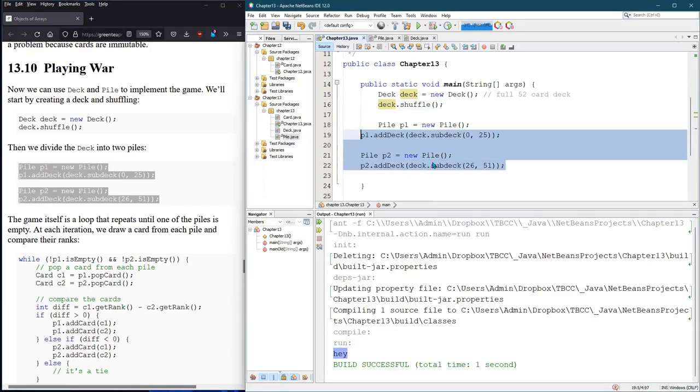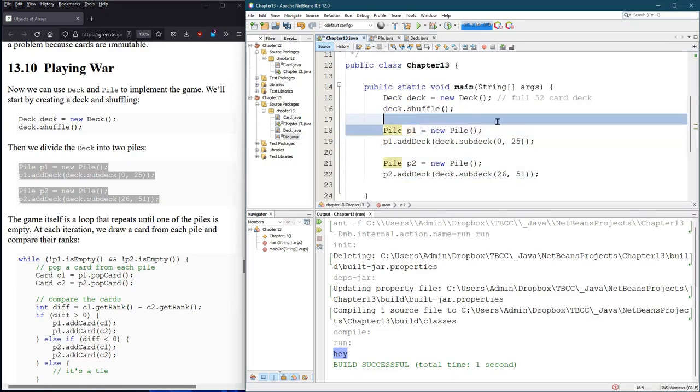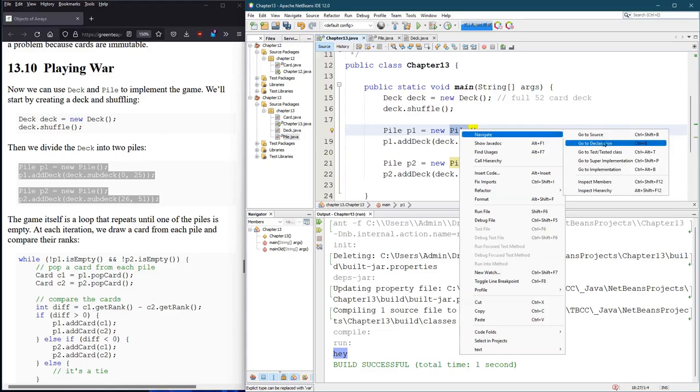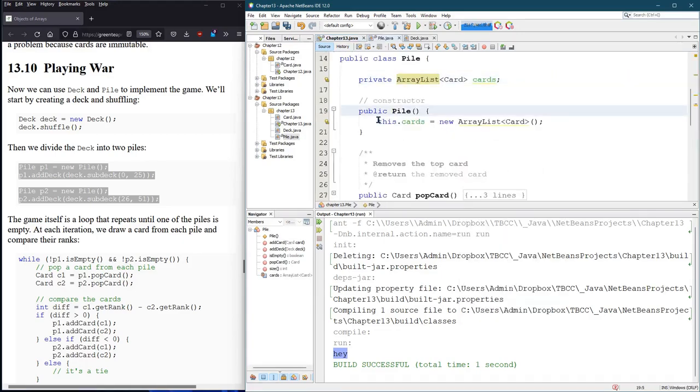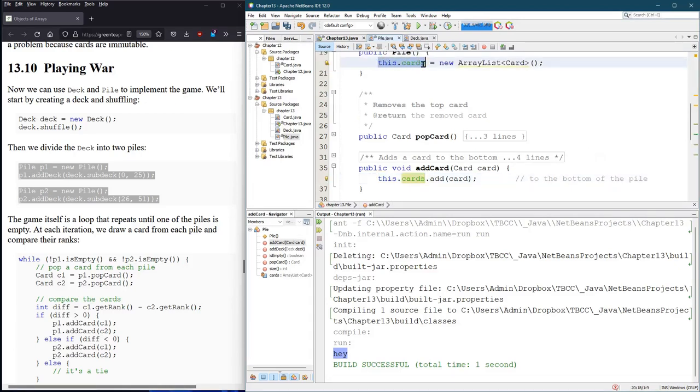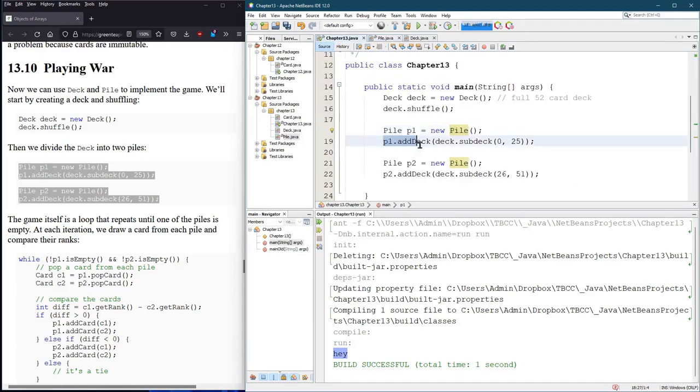Now this code, let's go over what's happening here. We make a new pile. Now we just wrote that code and we saw the pile constructor, and there's a few ways to get to it. One of them is navigate, go to declaration, control B. And if you look, what does this constructor do? It doesn't do much. It just initializes the array list. And that's important because when we're about to add cards, this.cards needs to exist. And that's exactly what we did right here. We initialized it. So now we can call the add deck.